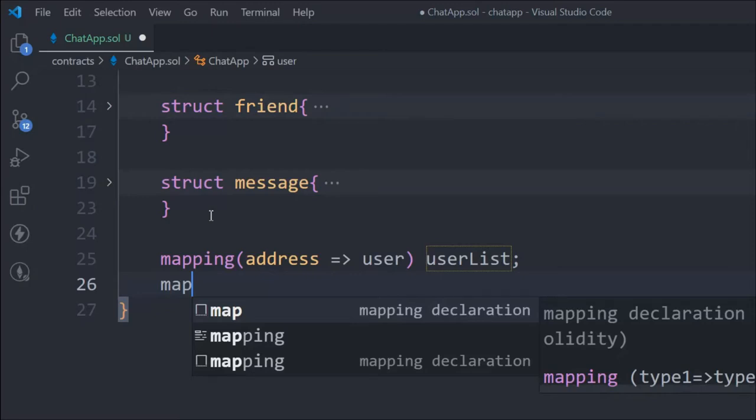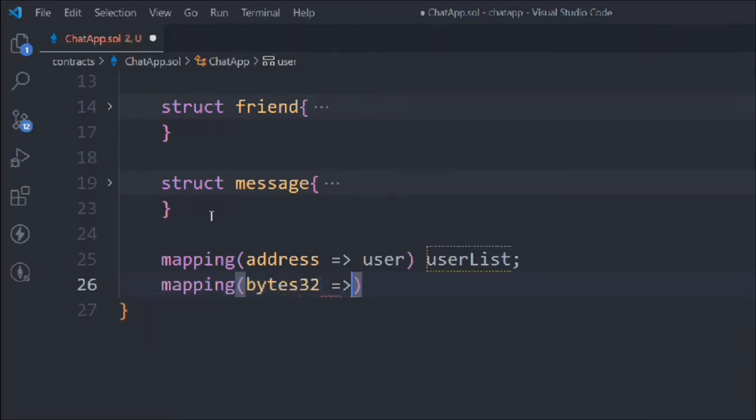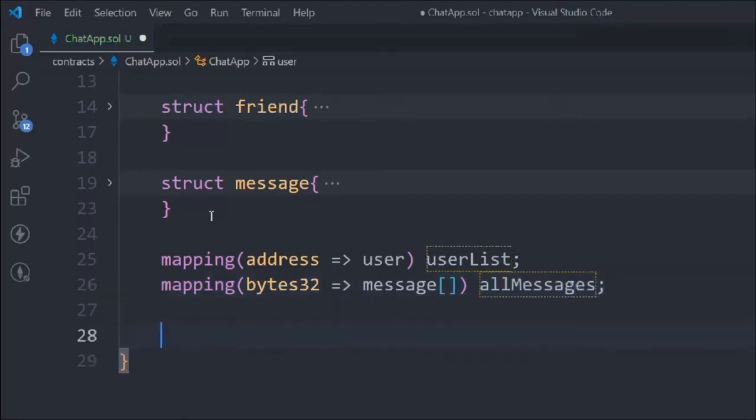And we'll take another mapping, which will be bytes to message. This mapping will provide us all the communication which happens between two users, two friends. In this we're going to store all the information, so all messages. Just remember one thing, that this array will contain the messages between two users. We have the mappings.